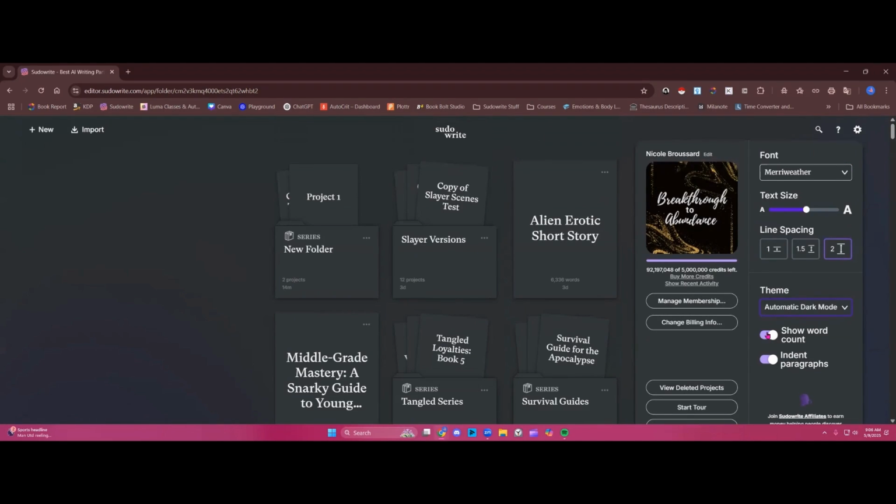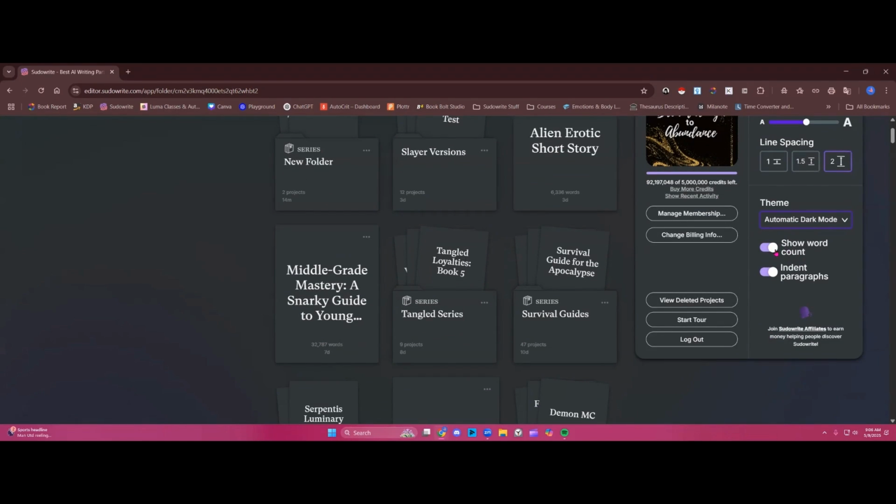Show the word count. This is very helpful. I do recommend leaving that on. Let me scroll back up a little bit. Sorry. I recommend leaving this on. That lets you know how many words are in your document, how many words you have highlighted.